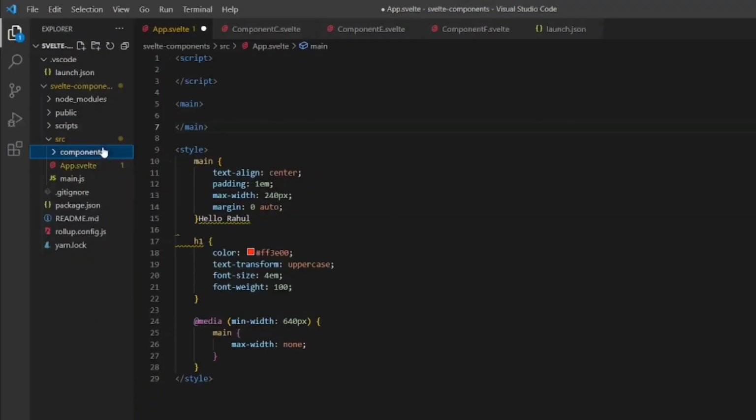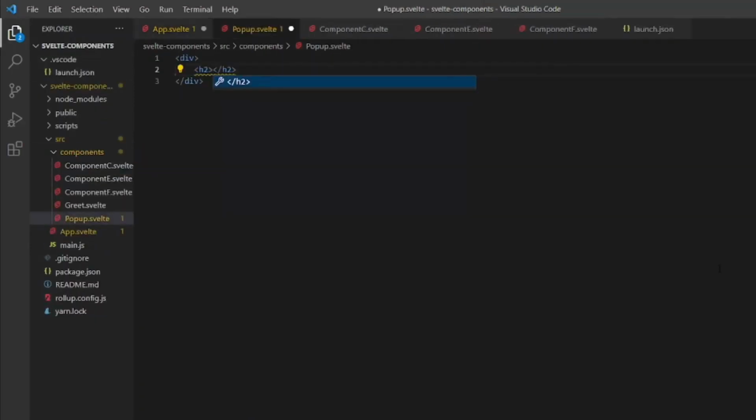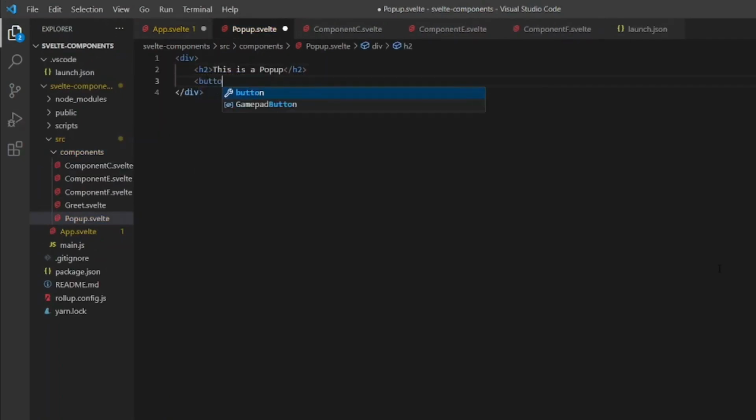Let's begin by creating a new file in the components folder. The file name is popup.svelte. For the markup, add an h2 tag that says this is a pop-up. After the text, let's also add a button whose text is close pop-up. Let's include this pop-up component in app component.